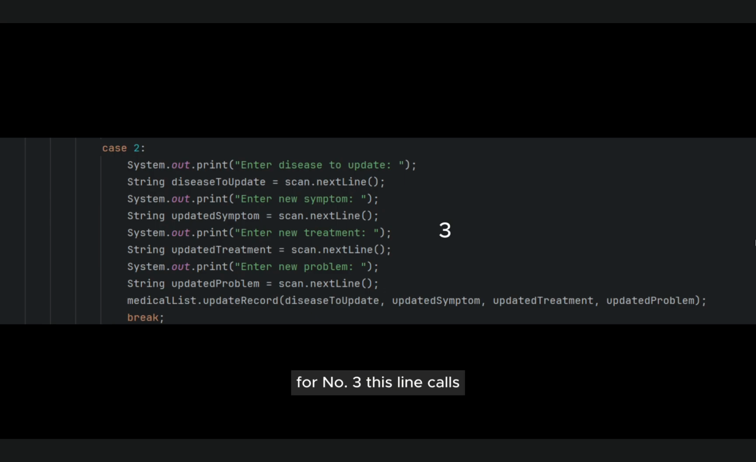For number 3, this line calls the update record method on the medical list object with the specified disease name and new details for symptom, treatment, and problem. The method first searches for a record with the given disease name using the search method. If the record is found, the method updates the respective fields of the medical object at the index with the new details.